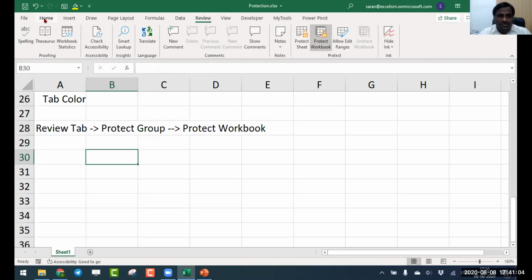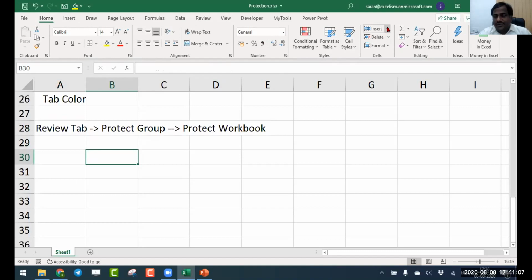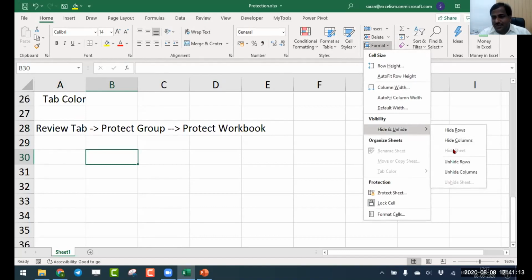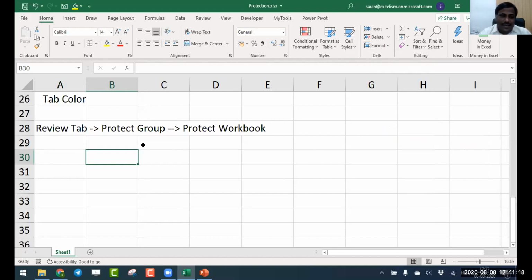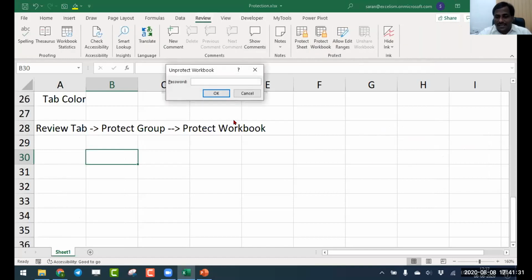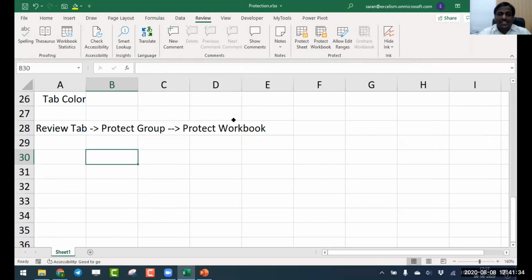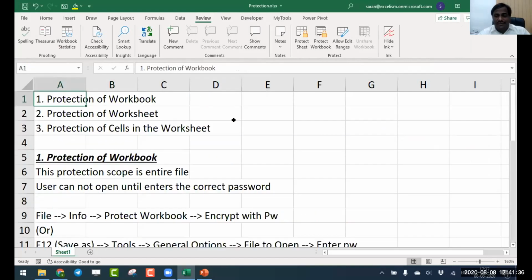What can't you do? You cannot insert the sheet, delete the sheet, hide the sheet, or unhide the sheet. Rename, move or copy, tab color, nothing. You cannot do anything with respect to the sheet. We generally have a habit of right clicking here, but even that is restricted. Everywhere the features got restricted because I asked Excel to stop the structural changes.